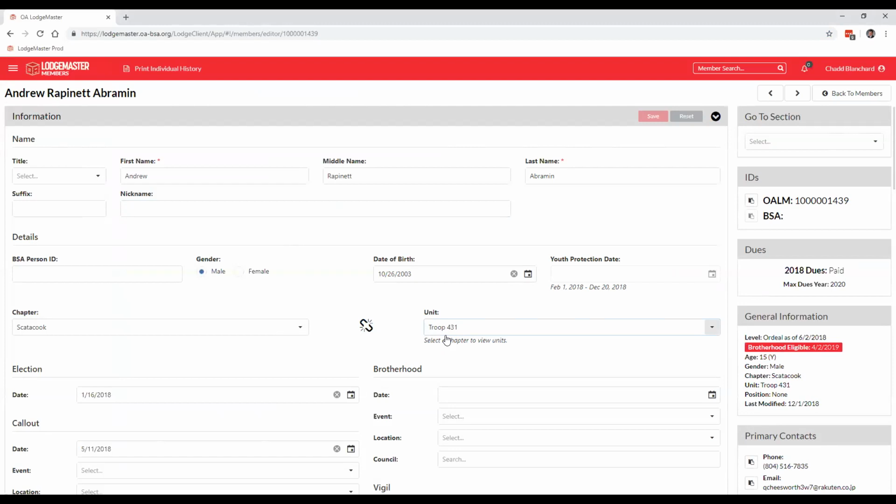So by adding this link and unlink functionality, you can select just their troop, or any troop that you have defined in LodgeMaster. They don't have to be tied to this chapter anymore. If you want to relink them and force that you select a unit that's within that chapter, you can click the link icon and it'll link them back up.